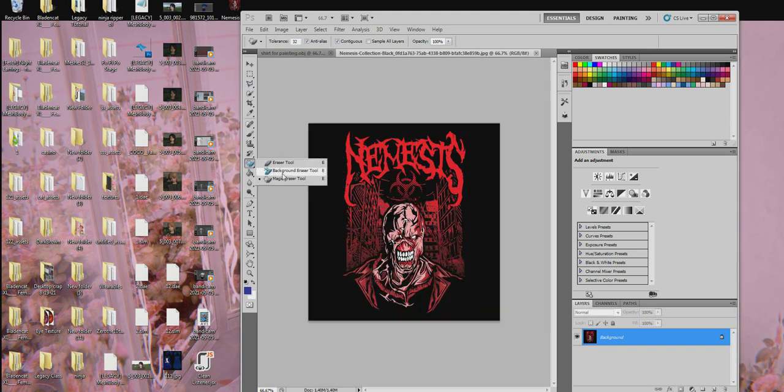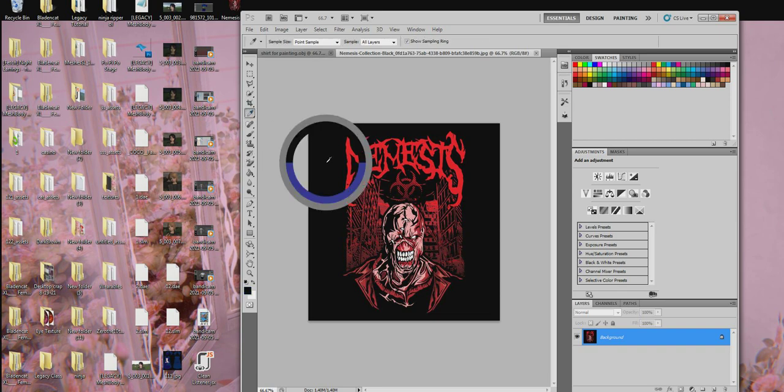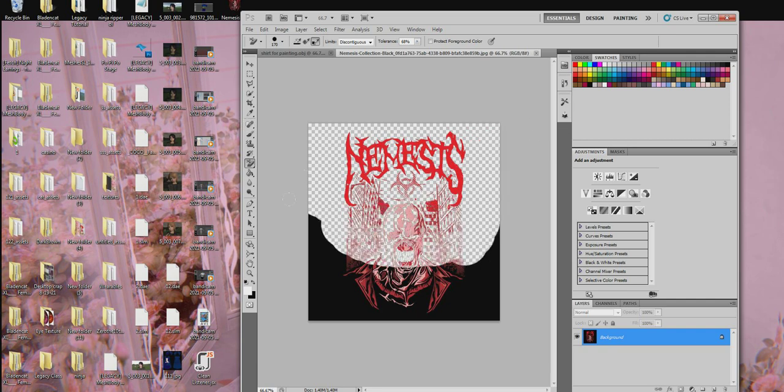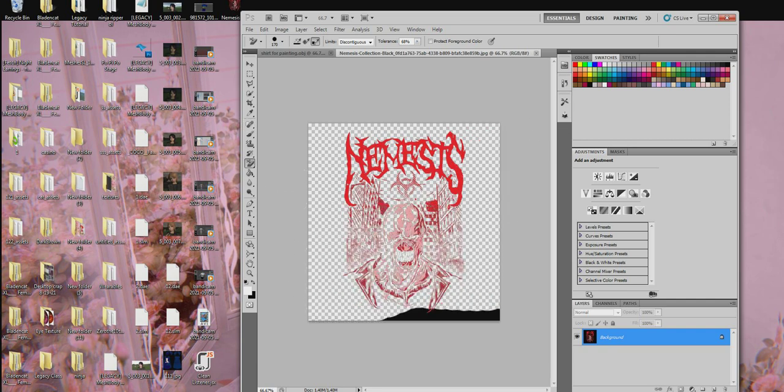I'm going to select the background eraser tool, and up top where they have the little sampling of the background color, we're going to use the eyedrop tool and select the black, and then use the switcheroo and make it the background color that it's going to be filtering out. Then we're going to select the tool again, and we're going to erase all of the black out of the shirt like this.